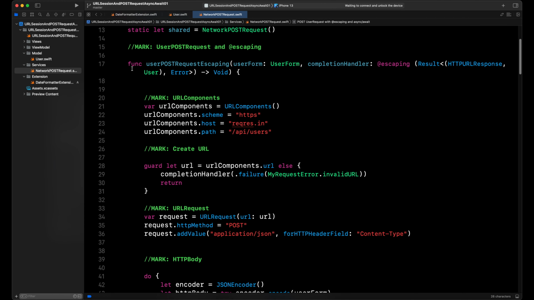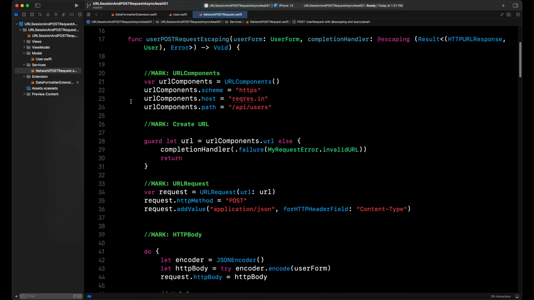The first method creates our post request by using escaping closures. Escaping closures can outlive the scope of our function. That means inside our function, the process can run on a background thread, and in the end, when our process is completed, we can run our escaping closure. That means our escaping closure gives us the ability to run our process asynchronously. And in the end, when we run our escaping closure, we can return from the background thread to the main thread.